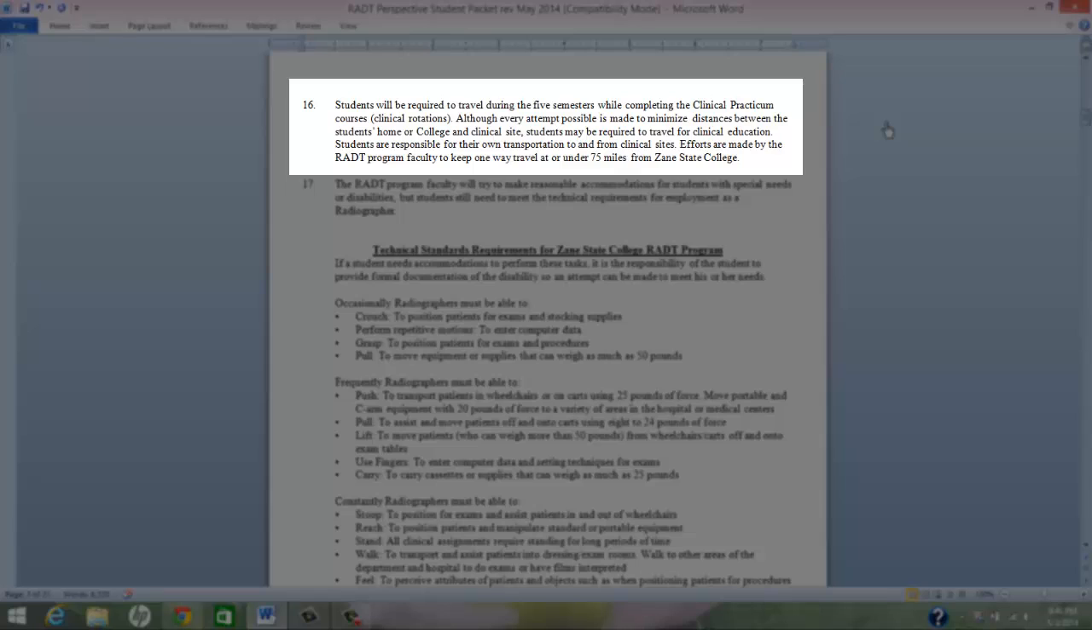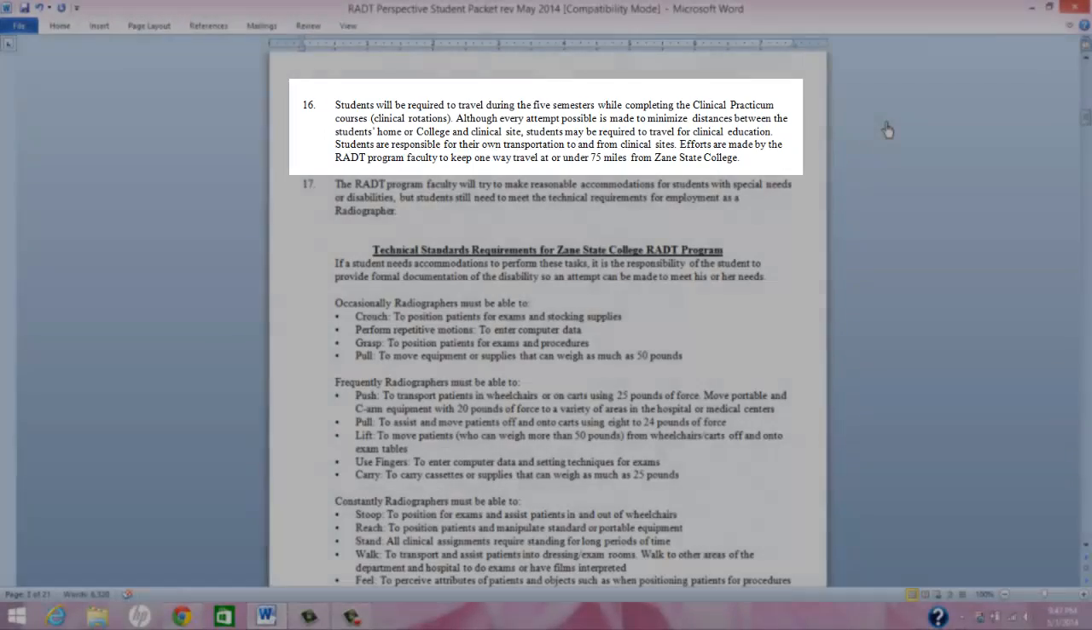We have the Genesis Cambridge Healthcare location, and then we also have the Orthopedic Associates of Zanesville, which is an orthopedic physician's office. Students are responsible for getting to clinic and providing their own transportation, and we do make every possible effort to place students at the site closest to their residence. However, that is not a guarantee. So please be aware that there is a possibility that you might have to commute to your clinical setting.